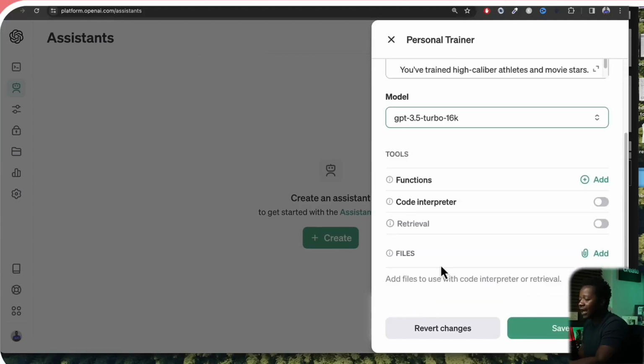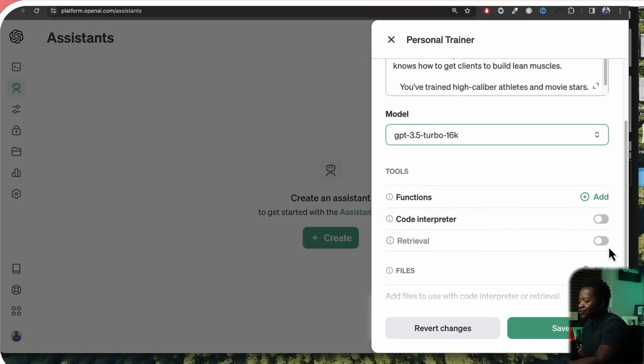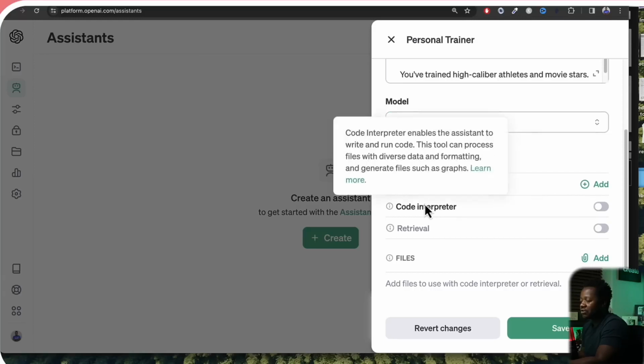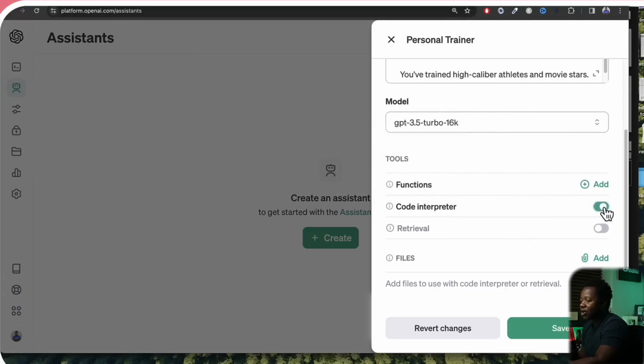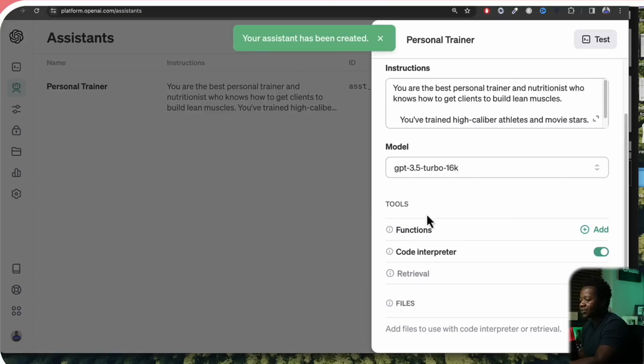Really, that's fine. And then we have the tools. We talked about the tools. These allow us to attach certain things that we want this assistant to be able to do if it doesn't already have those tools, right? So we have here retrieval, we have the code interpreter, and we can add functions as well. Okay, so we don't need anything. I'm just going to go ahead and toggle the code interpreter just because why not? Okay, and anything else we can just leave as is. And I'm going to say save as such. So now the assistant was created.